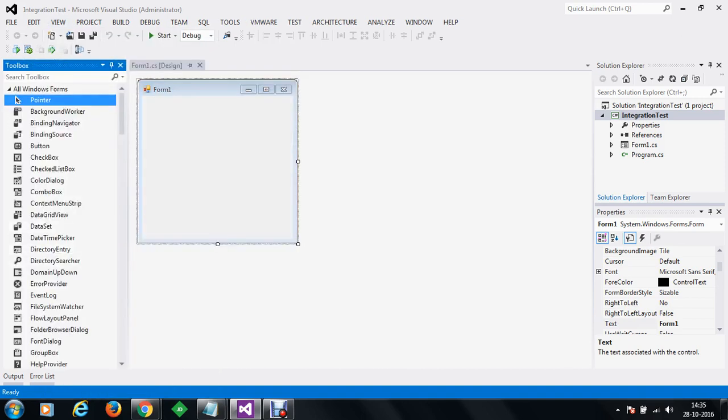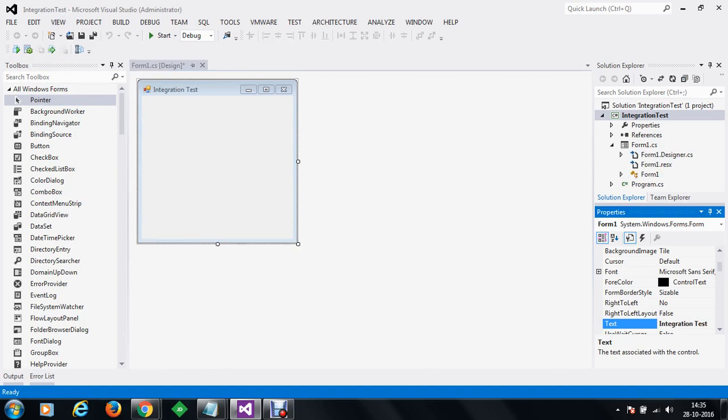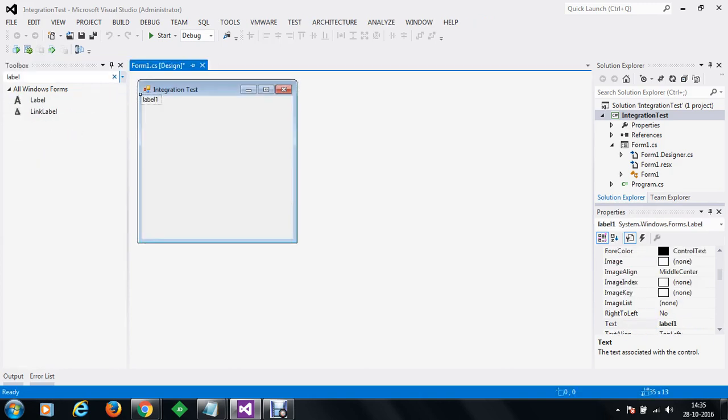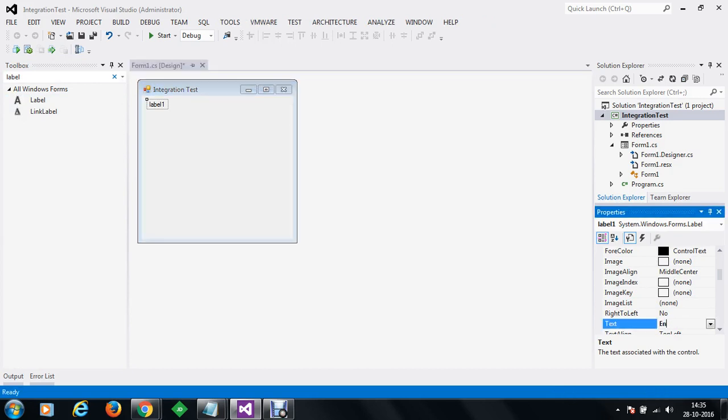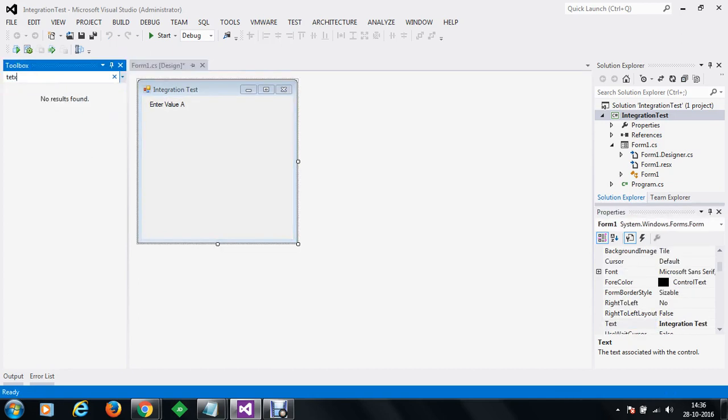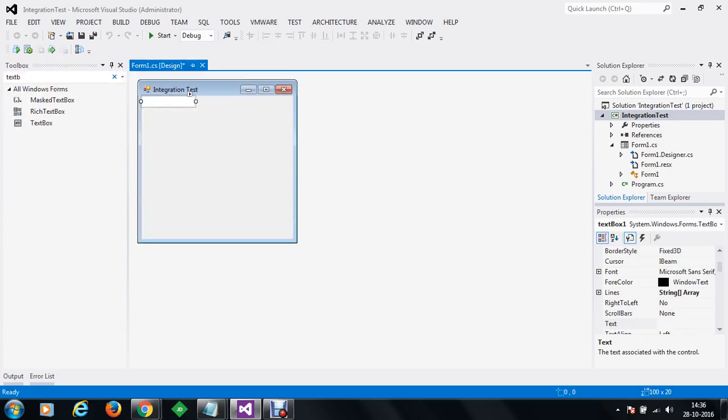Let's open the toolbox first so that we can make use of some controls. We are going to change this as integration test. Within the integration test, we are going to make use of a label control, and let's say I'm going to set the label at a specific position and we'll change the text to enter value A, and we're going to have a text box control. So we'll have the text box control over here.